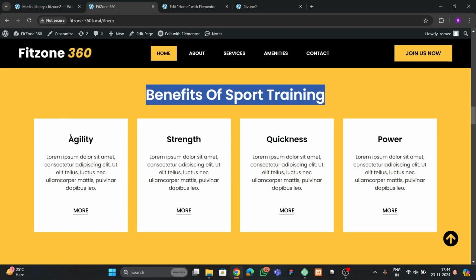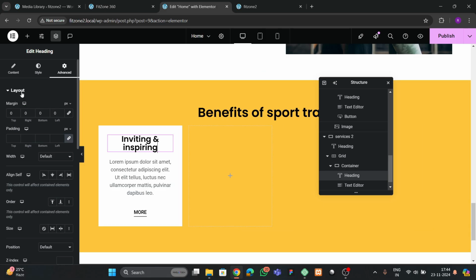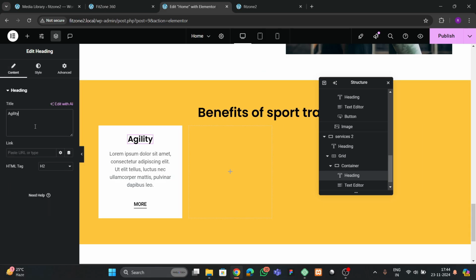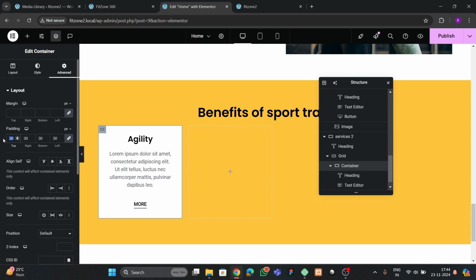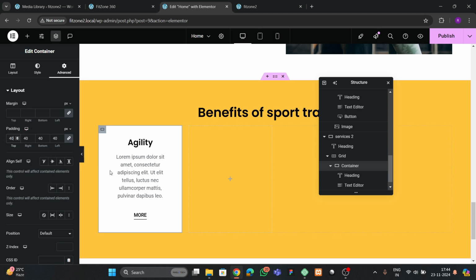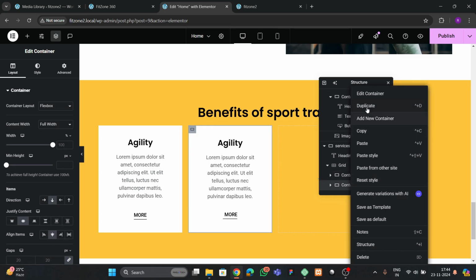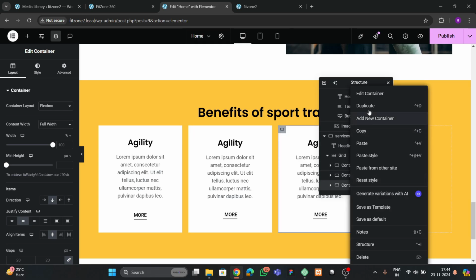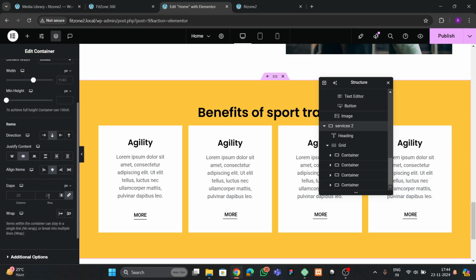Okay, so here we can make this agility, copy this, and we can click on this content, and we can make this here like this. Also we can make this 40 pixel like this. Okay, then we can duplicate this container here like this, and we can click on this, and here we can make this 40 or 50.